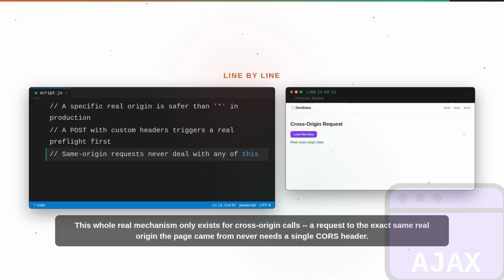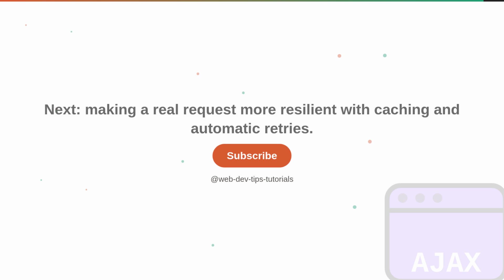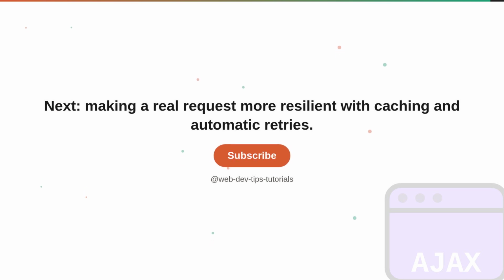This whole real mechanism only exists for cross-origin calls. A request to the exact same real origin the page came from never needs a single CORS header. Next, making a real request more resilient with caching and automatic retries.